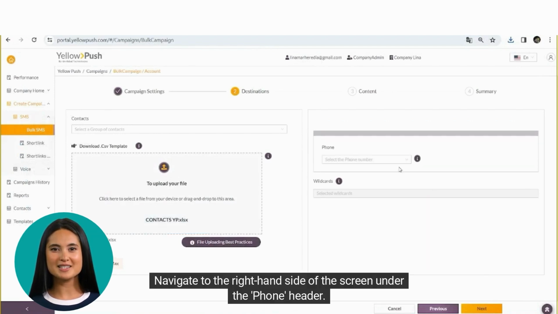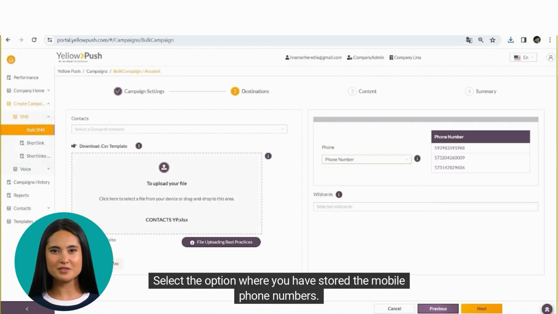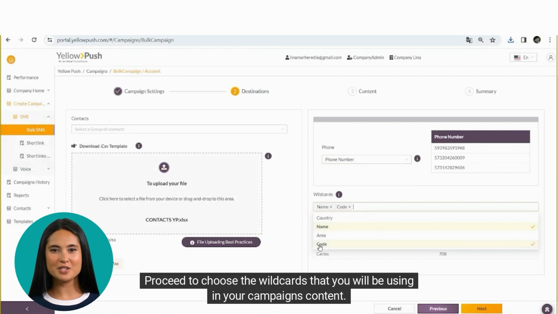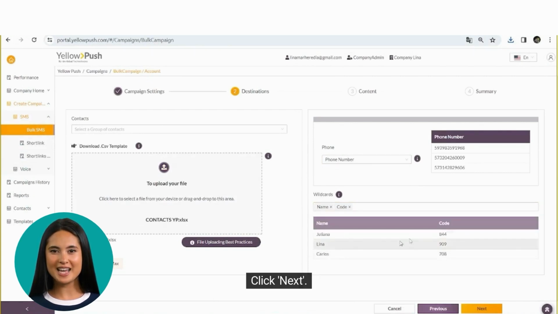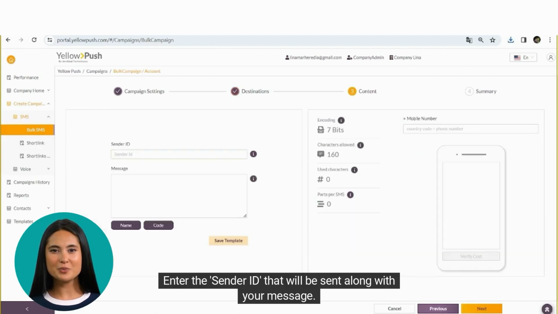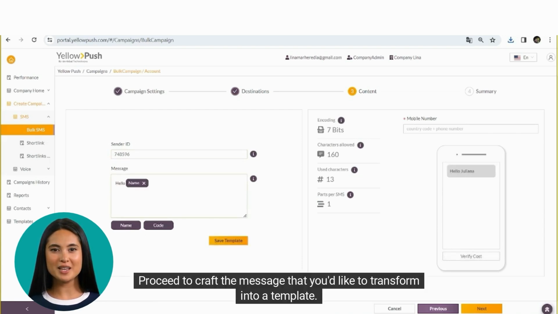Navigate to the right-hand side of the screen under the phone header. Select the option where you have stored the mobile phone numbers. Proceed to choose the wildcards that you will be using in your campaign's content. Click Next. Enter the sender ID that will be sent along with your message. Please be aware that some country regulations may restrict the personalization of this information. Proceed to craft the message that you'd like to transform into a template.